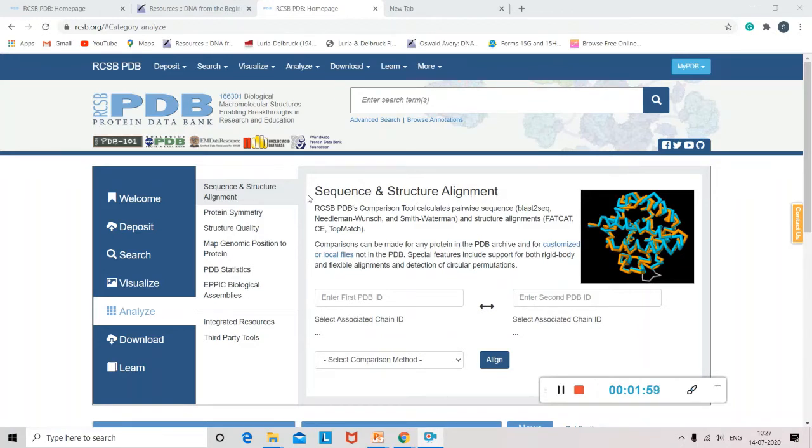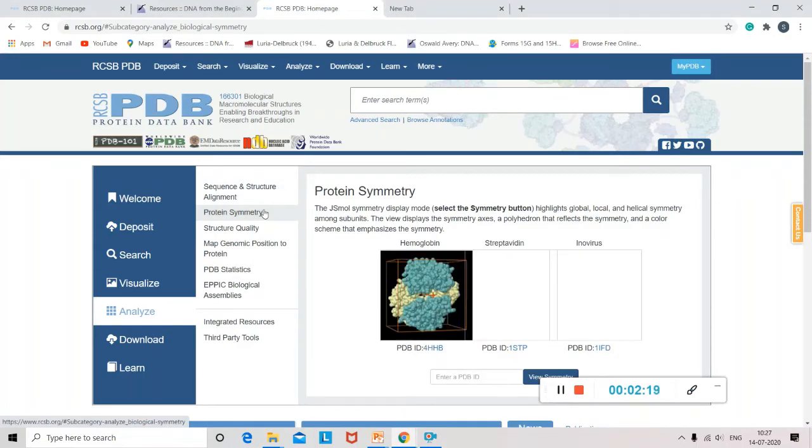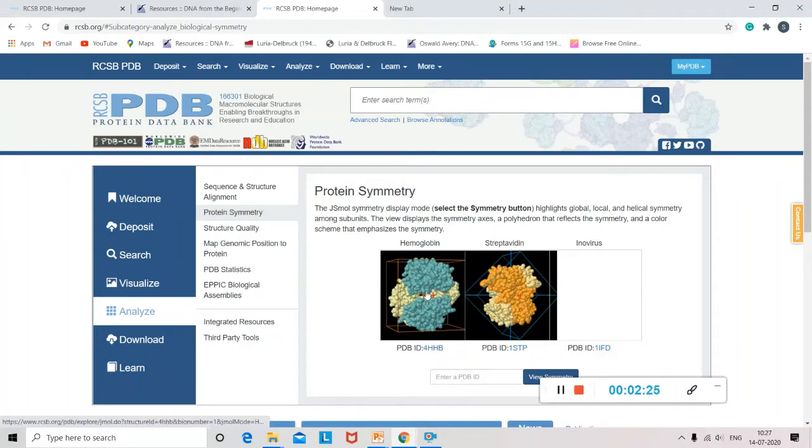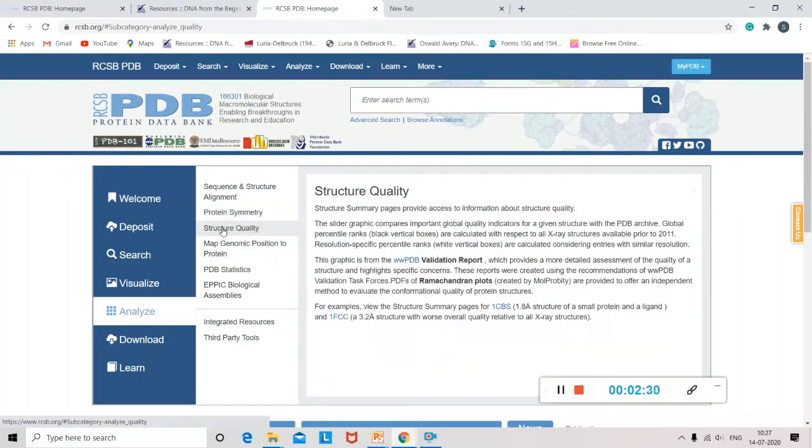It's somewhat similar to BLAST, but the difference is that here you are using an amino acid sequence. If you're using two sequences, you use BLAST2 sequence, or if you're using many sequences, you can use other alignment options. You can check the protein symmetry, the different symmetries. This is about hemoglobin, streptavidin, and enovirus. The structure quality, the quality of the information that you're given, is shown here. Like that, different options are there.